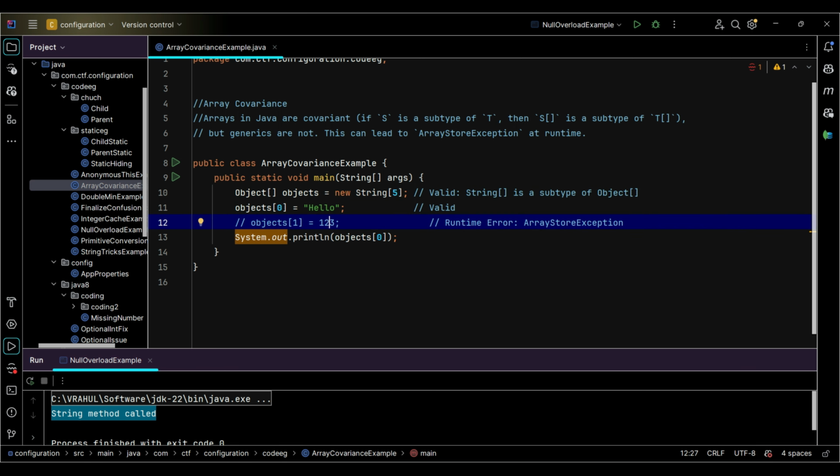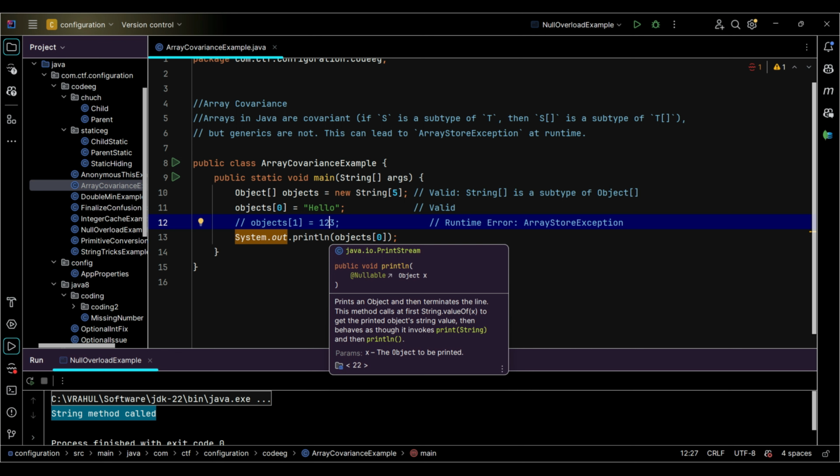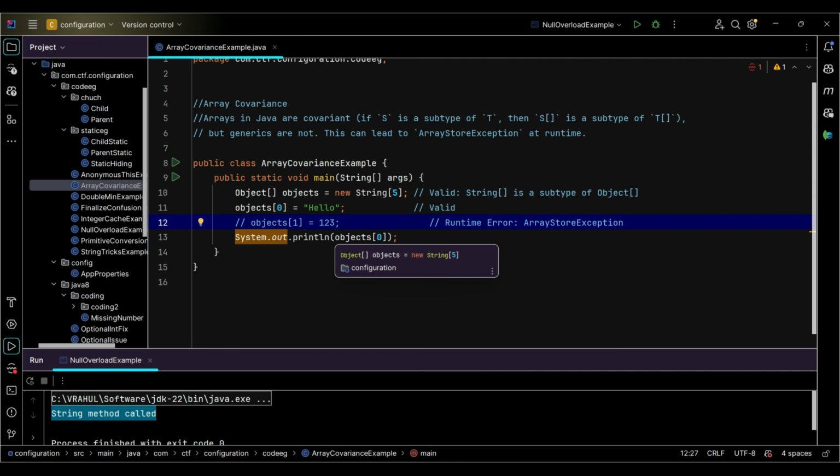So a String array is assignable to an Object array, and you can directly store it in the object, whether it is null or an object. But when you try to store an integer, which is a non-string, then you will get an ArrayStoreException at runtime, because the underlying array is still expecting a String array. So this is the limitation of Java.